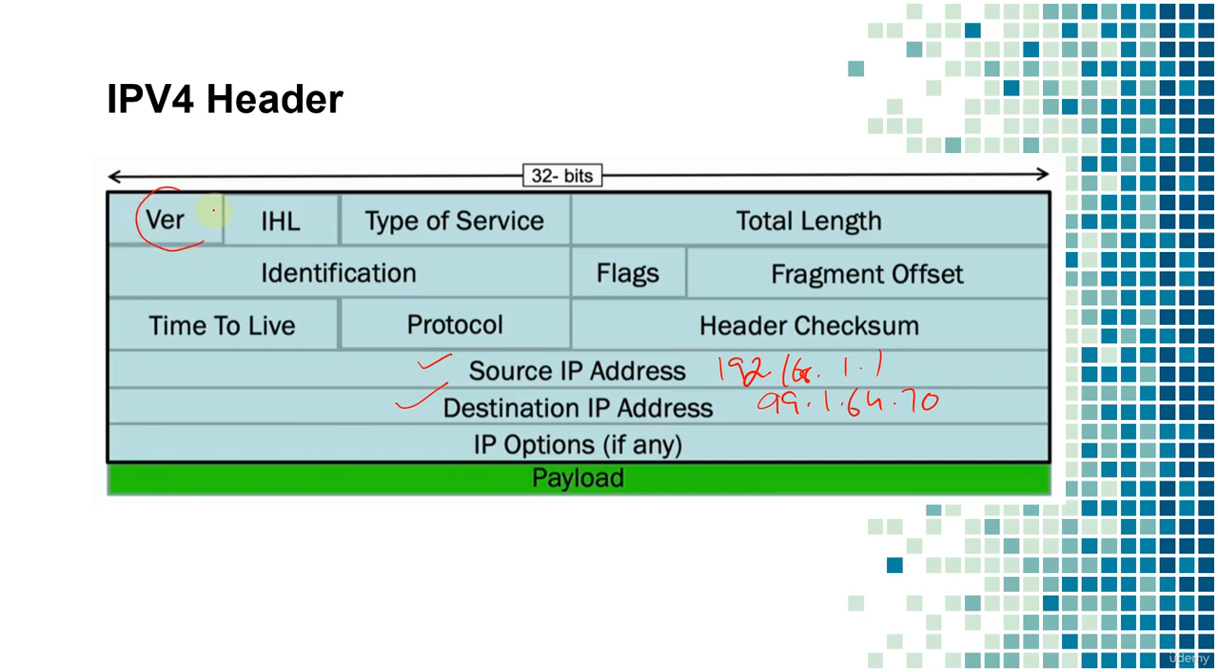Then we have a version field. The version could be IPv4 or IPv6.